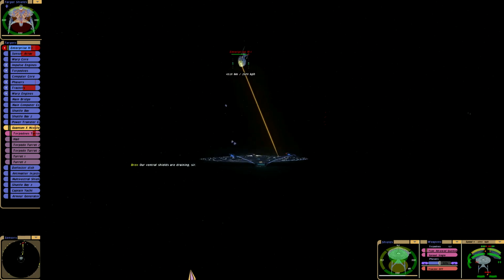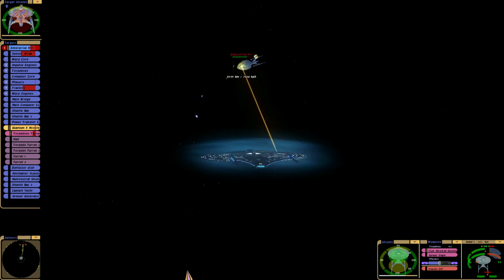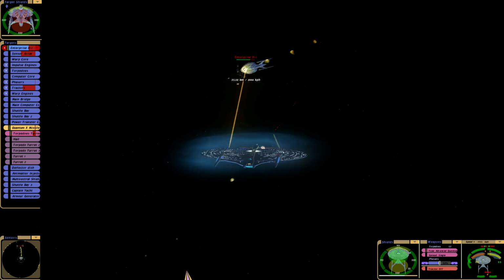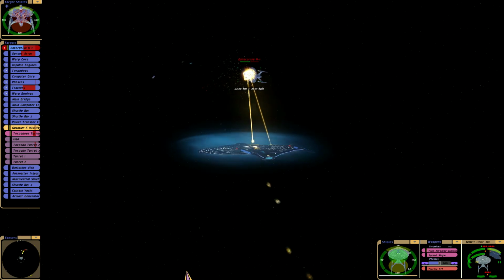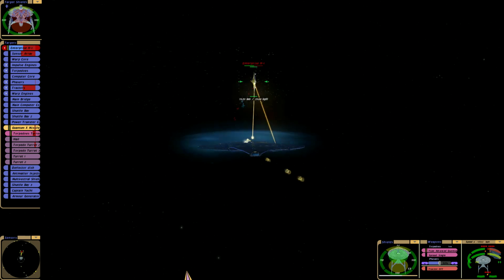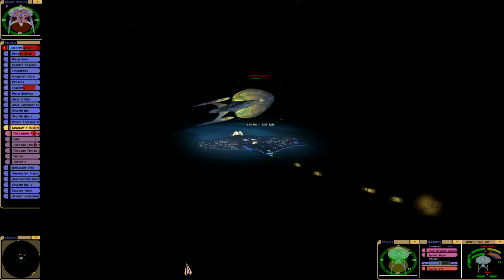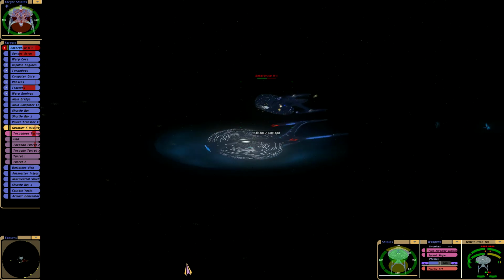Our ventral shields are draining, sir. With a bit of bleed through, the top shield has failed. Other than that, a bit of armor held on.